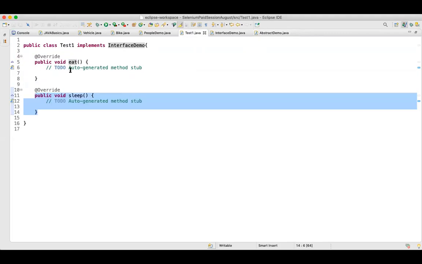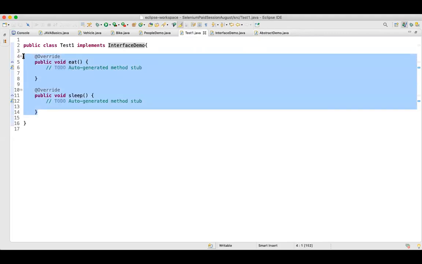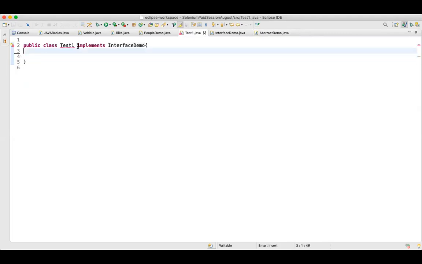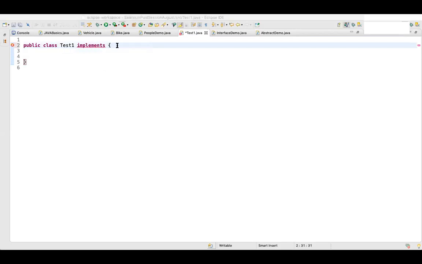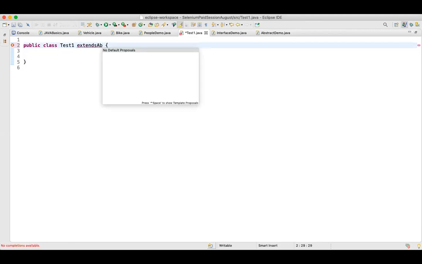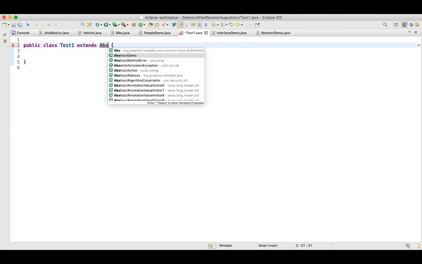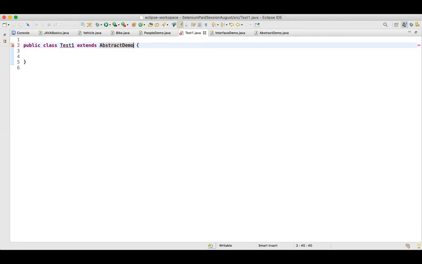Now, let's say test1, right? Instead of using the interface demo, I'm not implementing, I'm extending one class, and that is abstract demo. Now, the best part about using abstract classes is, it's giving me an error.